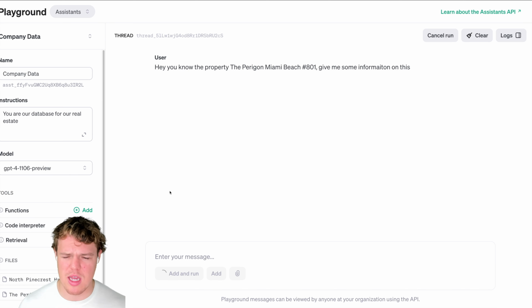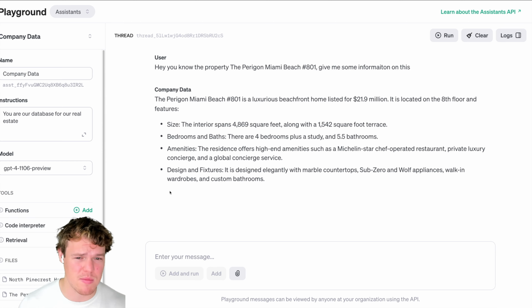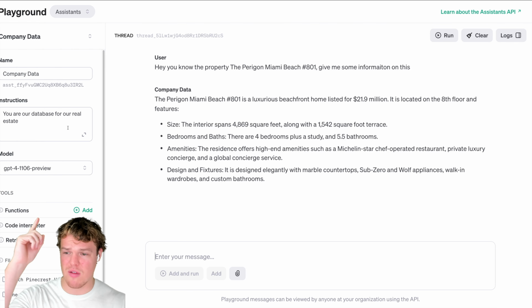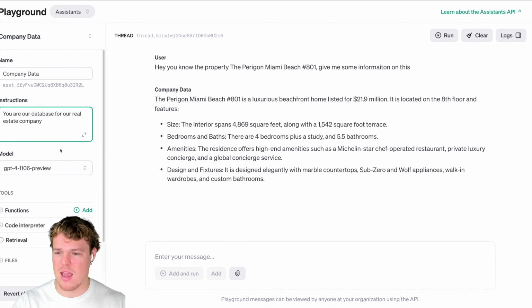That being said, I will say that the generation does take a little bit more time than I found using it in a fine-tuned GPT, if we use it on ChatGPT's front end. But as you see here, we got the relevant information here. So use that as you want. I put the very simple instructions of you are our database for a real estate company and kind of left it there. Use it how you will, use it how you must. Now let's jump into the automation here.